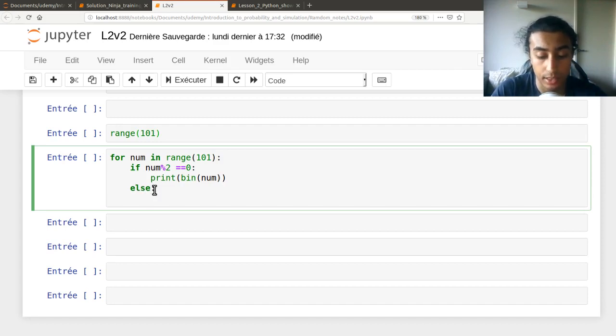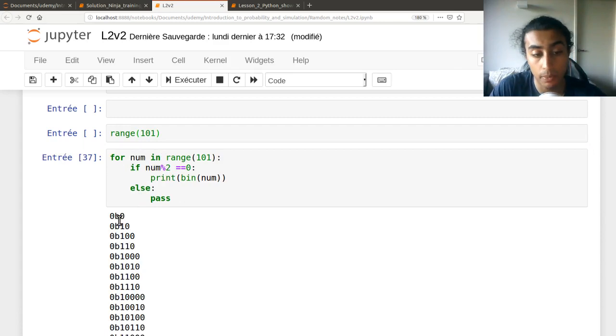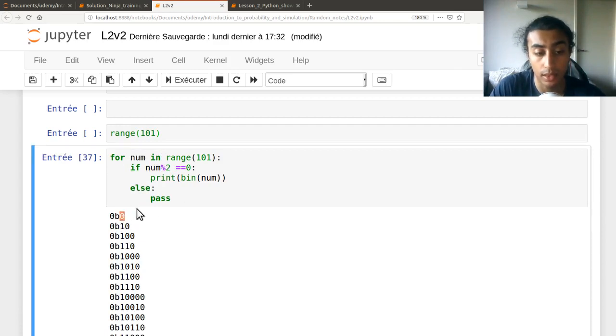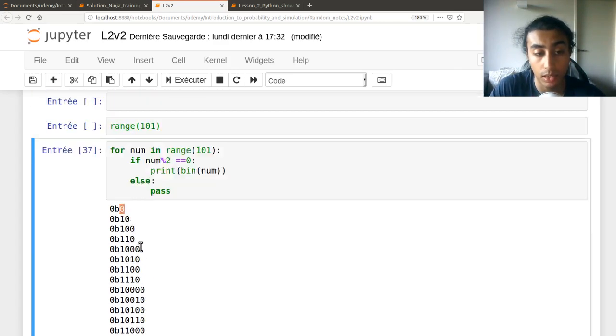So else, just say pass. Now pass is a keyword. It just means do the next thing. So what'll happen is the code will run, and then if it gets to else, it'll just pass, and then because we're in a for loop, it'll go back and check the next number. So we run that, and there you go. It printed out all the binary representations of the even numbers from 0 to 100.